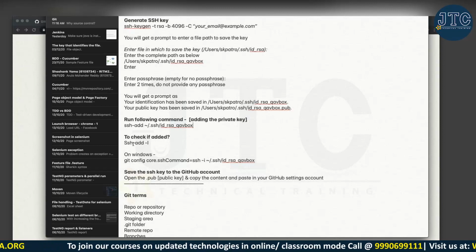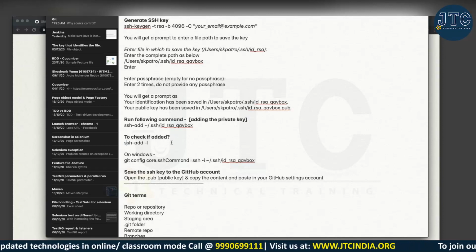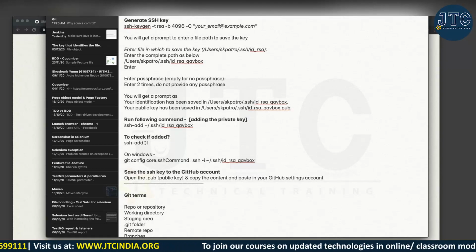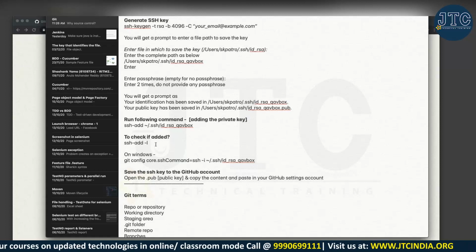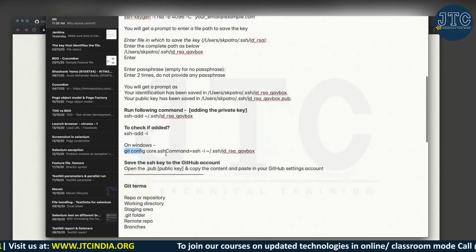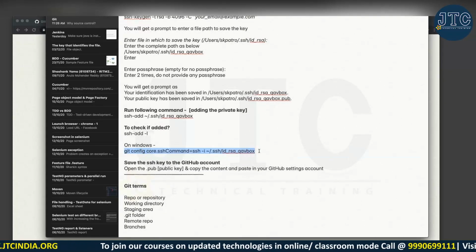To check that, what you can do is run ssh-add -l. This is a small s, it was just capitalized when I entered this. The l is for long. It will give you the list of ssh keys, and it will list the same two lines of code again. Now on Windows, you can just run this one. That is the only difference.